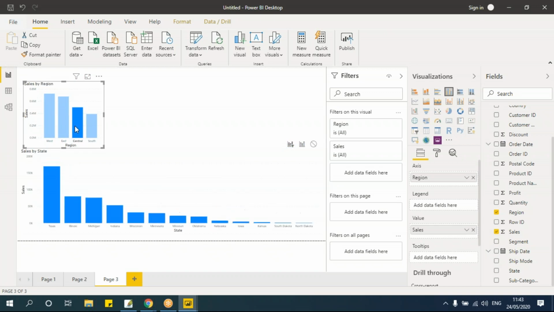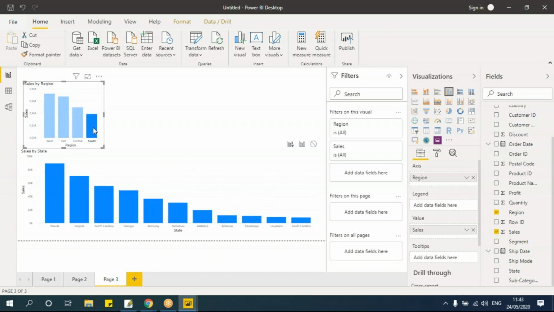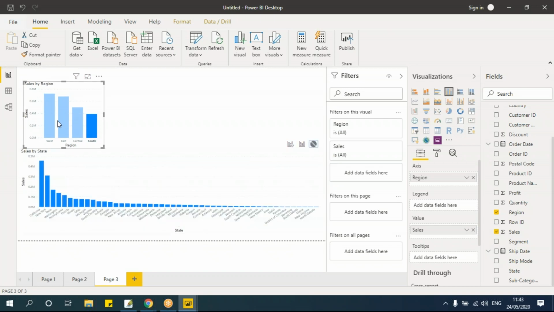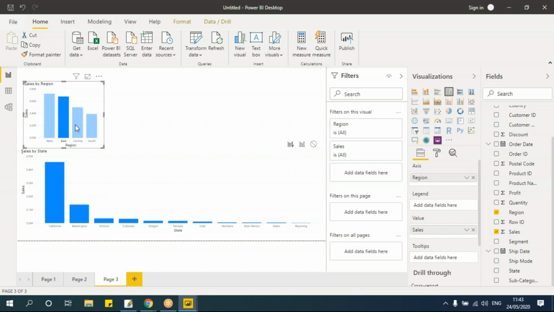See, if I would have mentioned it as none, there is no interaction between this. See, nothing. Let me select this, sorry, select this and say highlight. Now this will get highlighted like this. Click on this filter, this will get filtered like this.